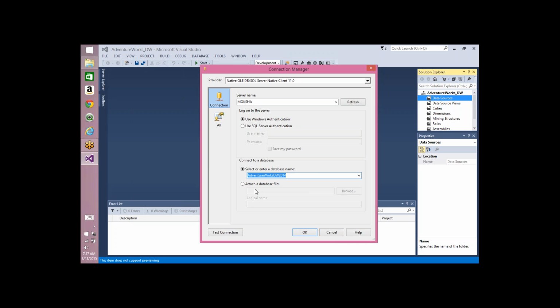So you can use those MDF files or NDF files if you don't have SQL Server installed. If you have those MDF and LDF files, you can attach them instead of using the server database option. Okay. Now I can show you how the MDF and LDF file looks.